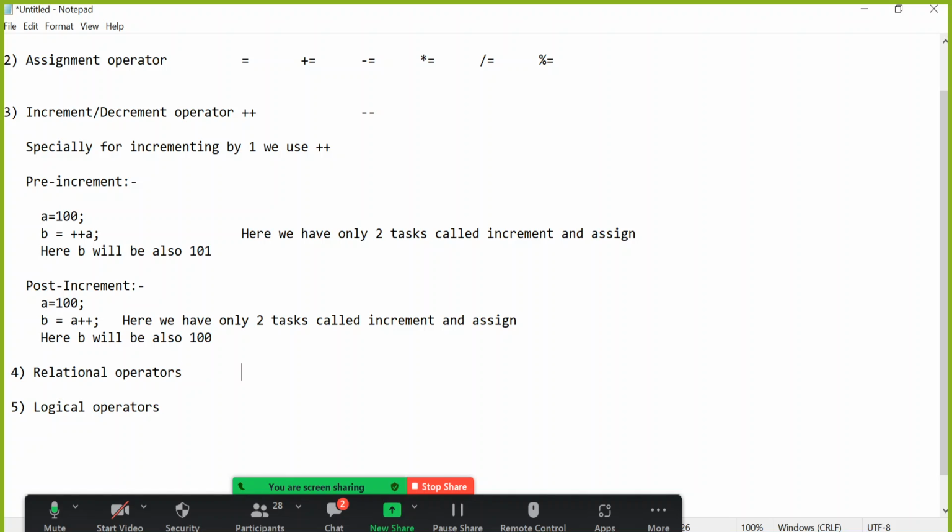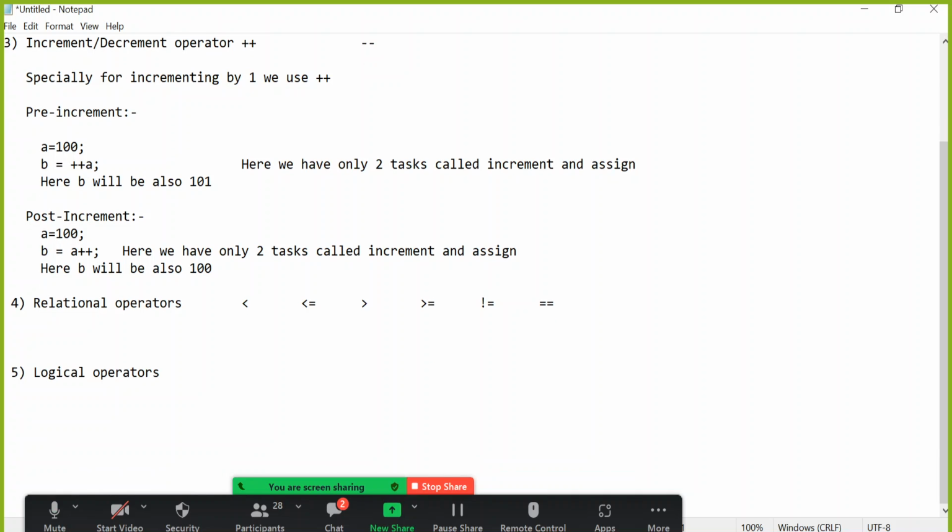So in relational operator, we are using less than, less than or equal to, greater than, greater than or equal to, not equal to, double equal to. So these are all used in conditional operations. What do you mean? In mathematics also, sometimes you say, is it A less than B? Something like this question mark you ask yourself, right? In mathematics, algebra.